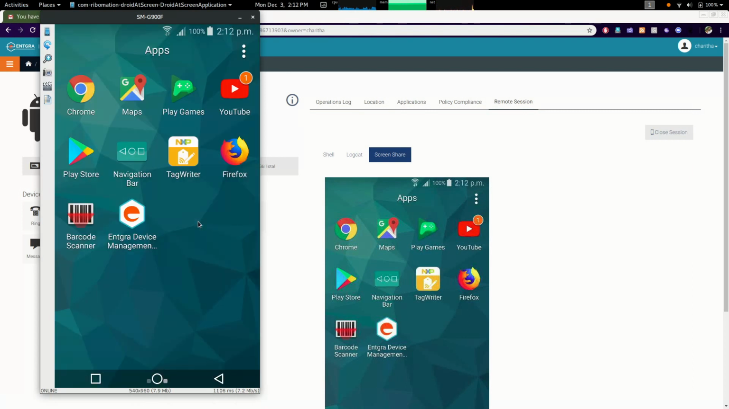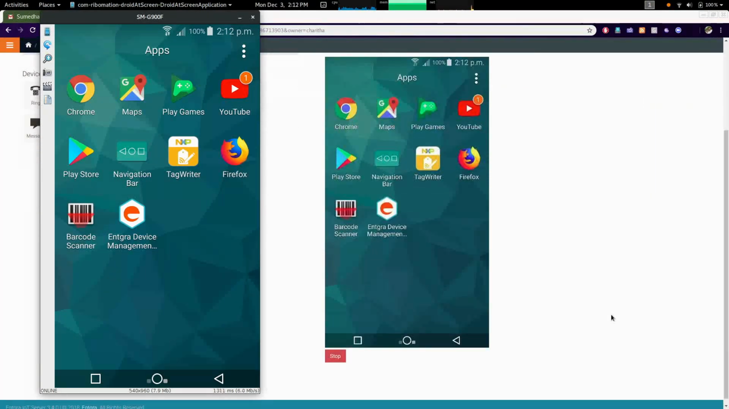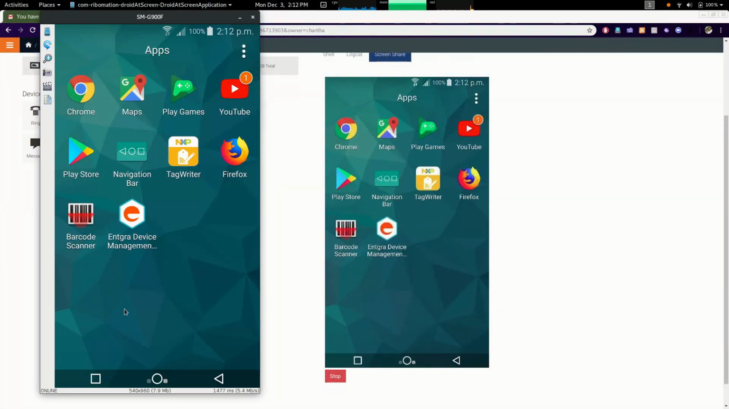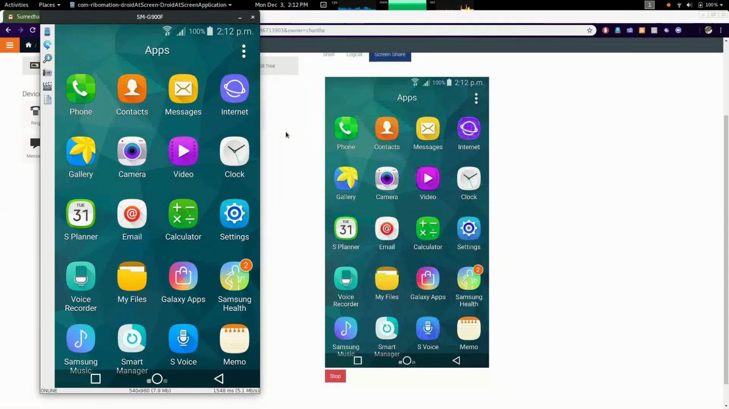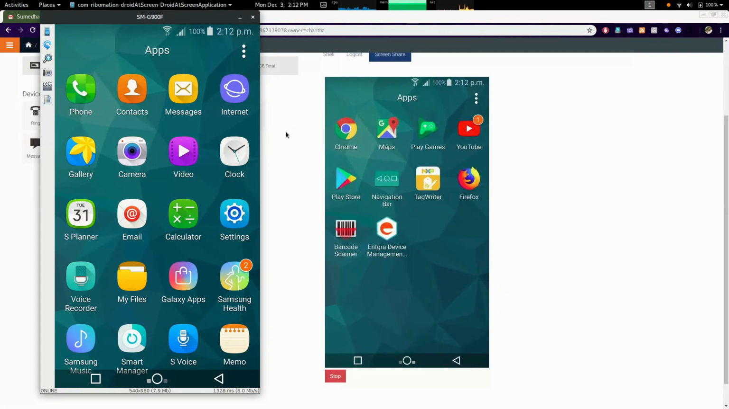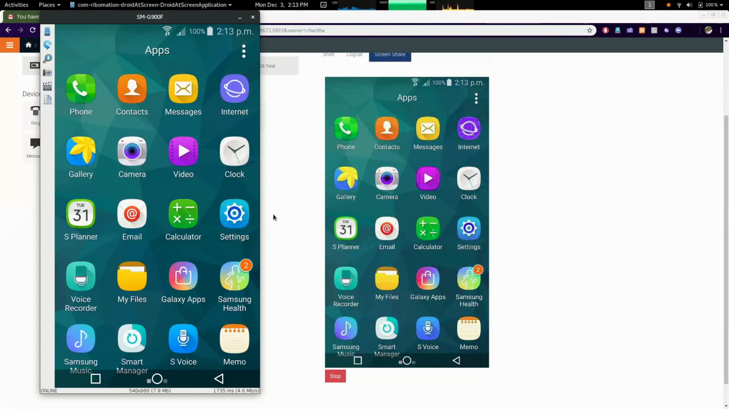So here you are seeing the device UI as it is showing in my screencast application. With this functionality, you can watch the device screen remotely while the user is doing any actions in real time. With the BYOD enrolled devices, you can only see the screen, but with the COPE enrolled devices, you can control the screen using this device management UI.